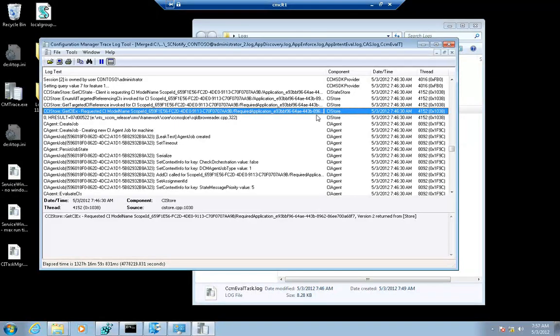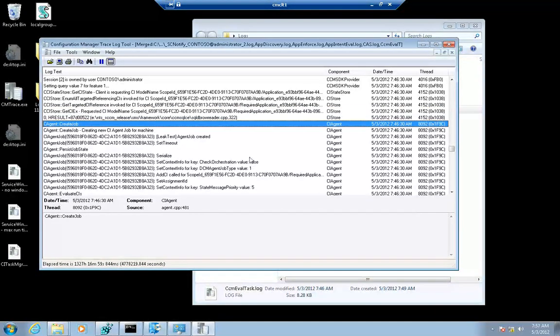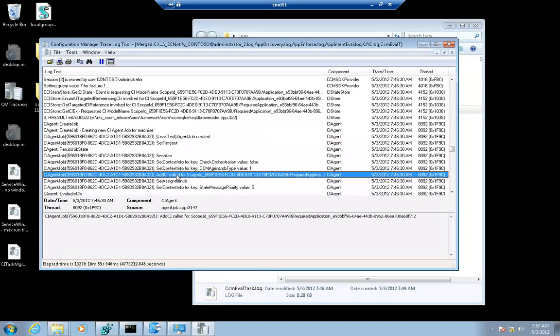All right. So notice that I'm in CI store. So I hand it off, CCM SDK provider, now CI state store, now CI store, now CI agent. Okay. So now we're going to create a job. We've got to go create a job to validate, acquire the content, whatever. And so here we're going to go look for this content. We're going to start looking for it, evaluating it, that kind of thing.